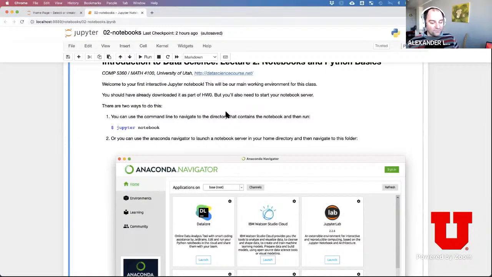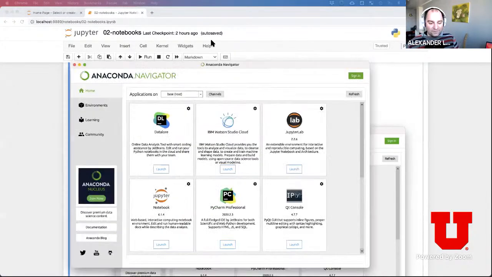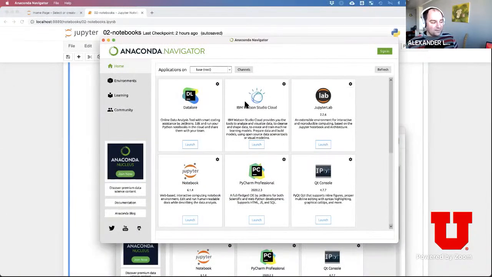The other way of starting this is by going to the Anaconda Navigator, which you already have together with your Anaconda installation. The Anaconda Navigator will be here.